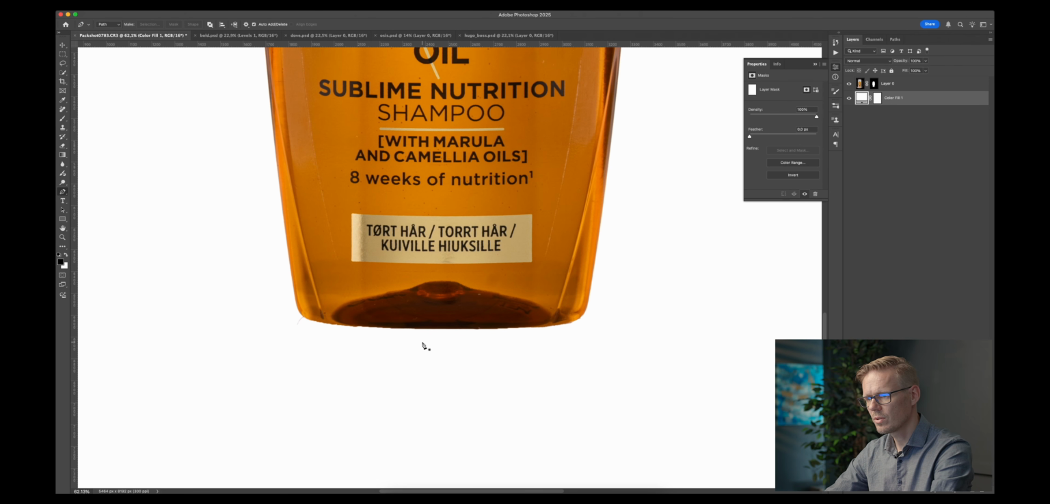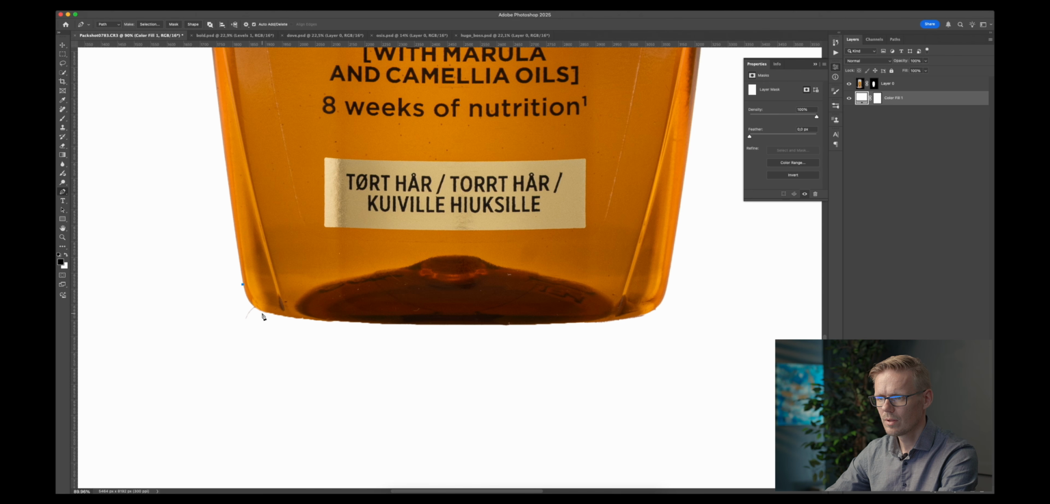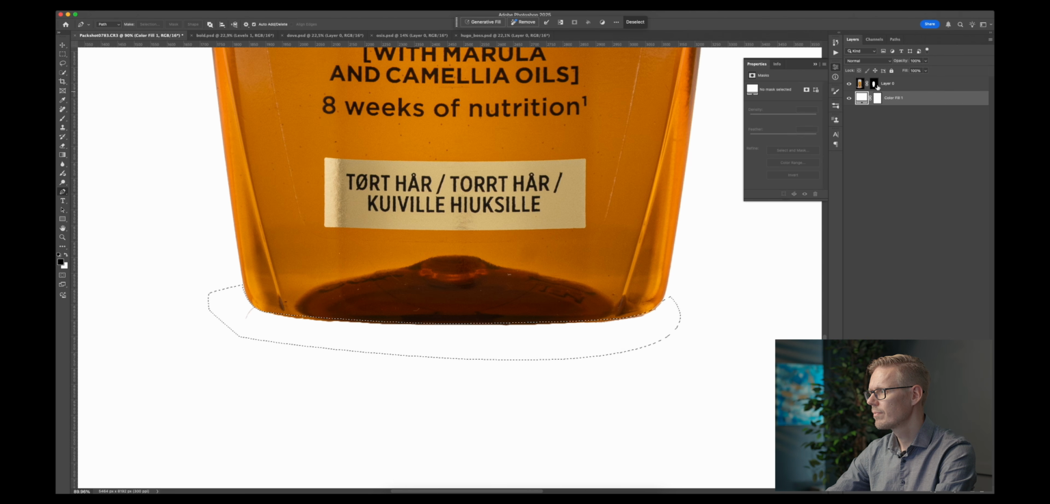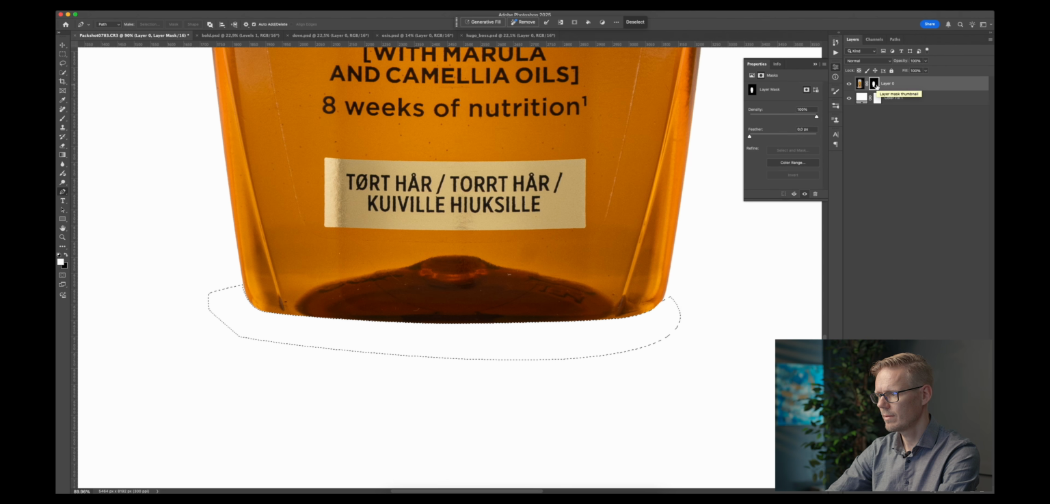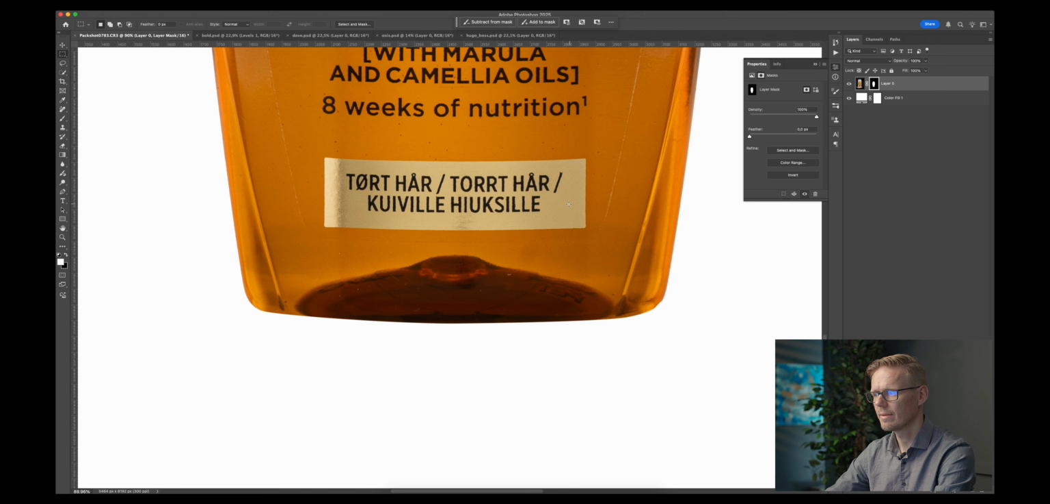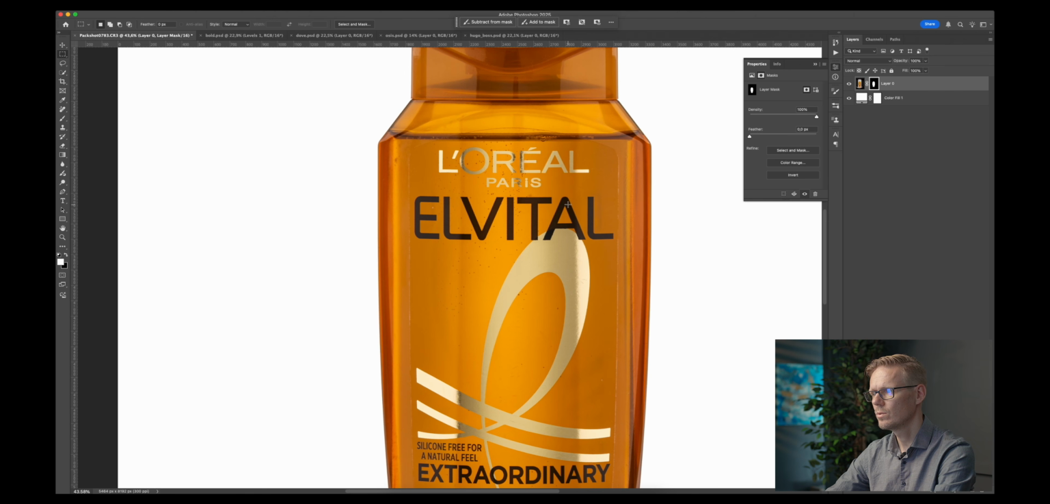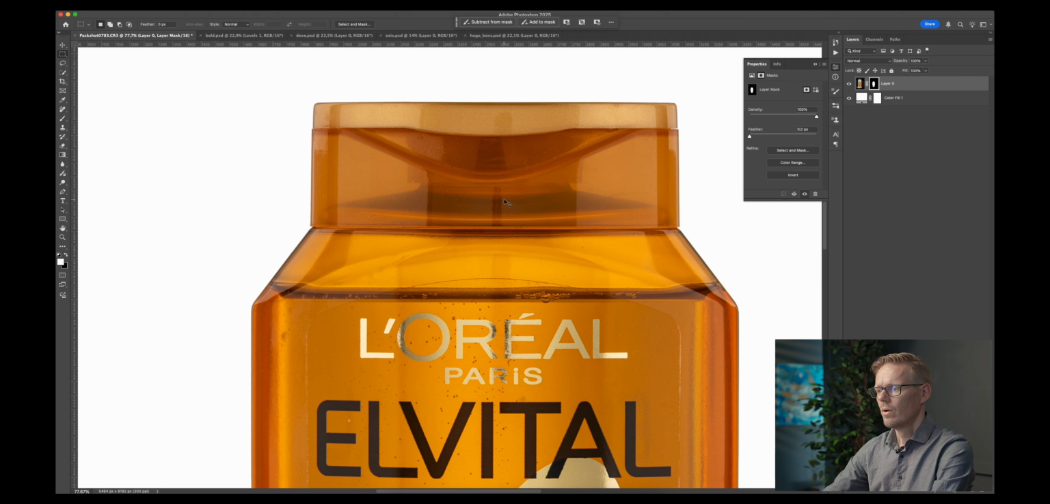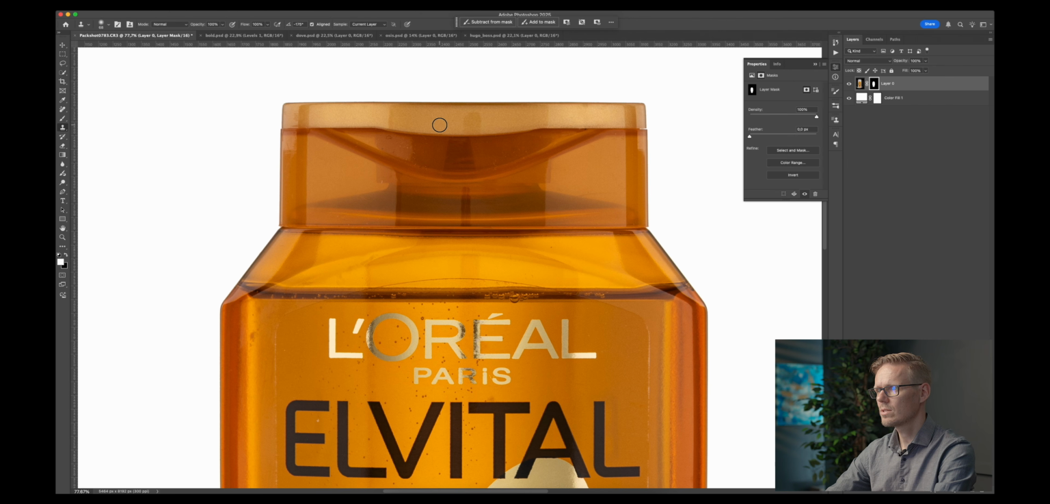So let's fix the bottom, and then it is okay. Just a quick pen tool movement in here. And make a selection again, and then mask and mask it out. All right, clean. That's good. All right, so let's continue with that one.